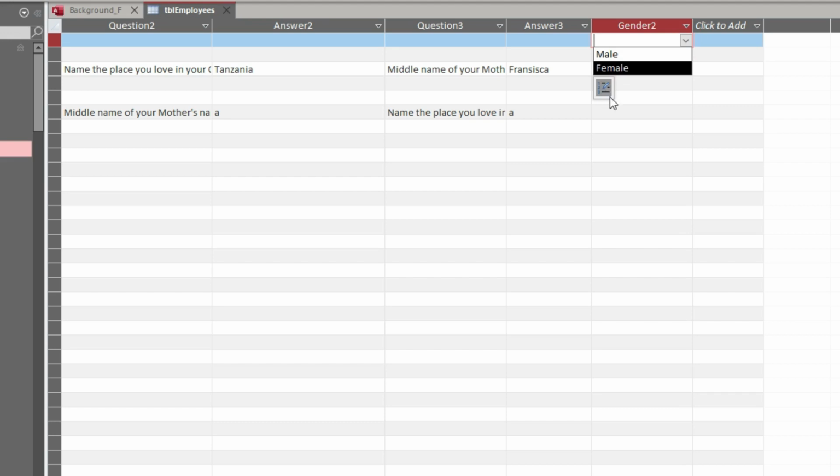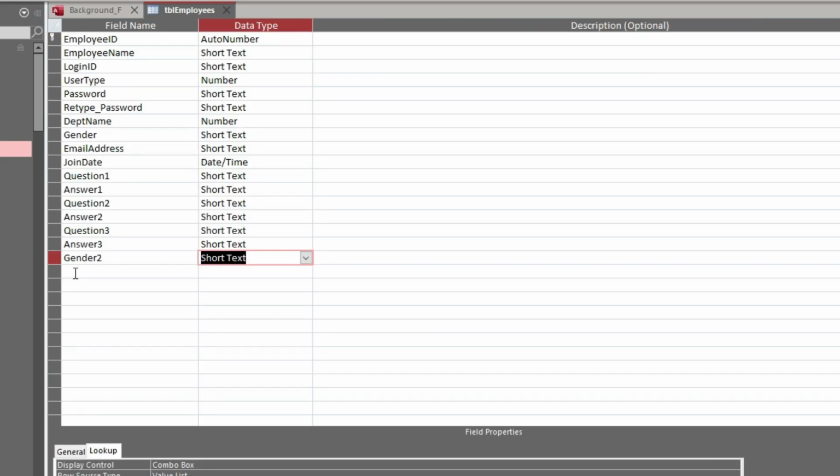But if the user wants to add their own specific gender apart from these, he or she can click this one, the edit items. Let me go and edit this one. You can do it like this. You see my table here. We have passed through this in the previous videos, so you can retype passwords, gender, join date, question 1, answer 1, question 2, answer 2. So that is the case.